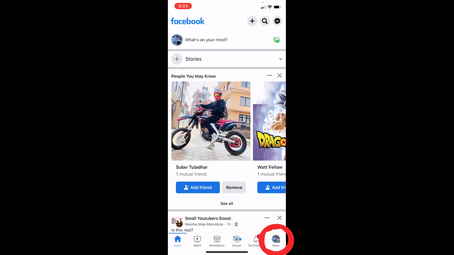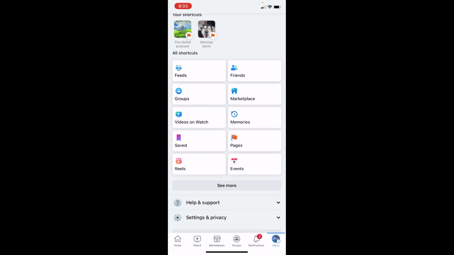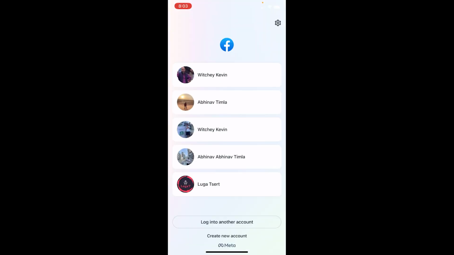Now just click on menu at the bottom right of your screen and scroll down, click on logout. Click on logout. Now both of your account is going to be displayed over here. And in order to log in into one of them, just click on the name. You will be automatically logged in. So that's how we guys can add multiple accounts on your Facebook.